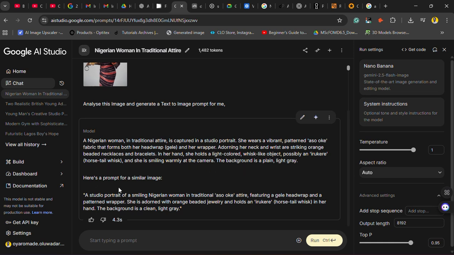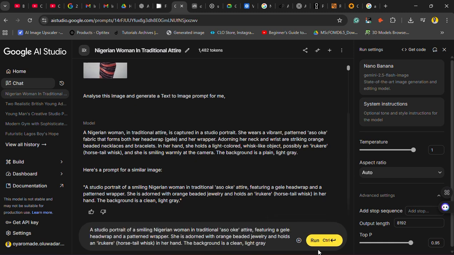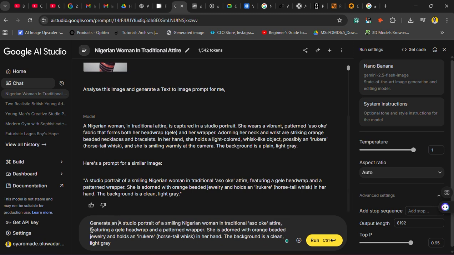So here's the prompt: a studio portrait of a smiling Nigerian woman in traditional aso oke attire featuring a gele head wrap and a pattern, and so on. So this is what we want to use, right? So I'll copy this and paste it here. I'll tell it to generate an image of a studio portrait of a smiling woman. If there's anything you want to change, if it's a man, you change it to a man. Be imaginative with what you want.